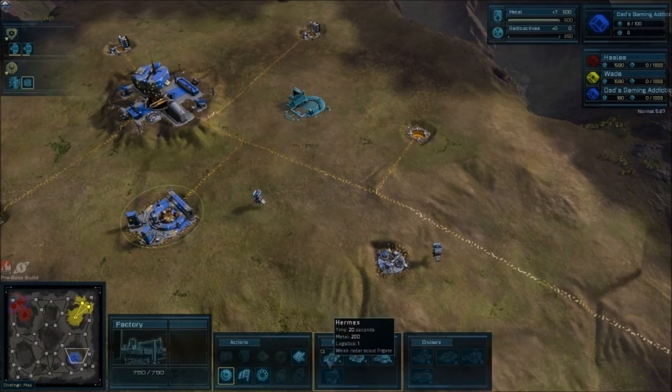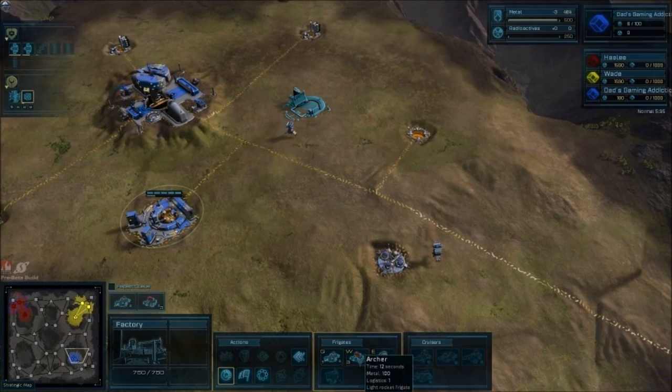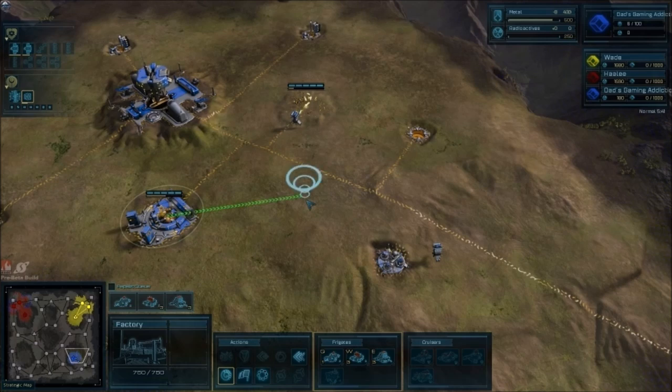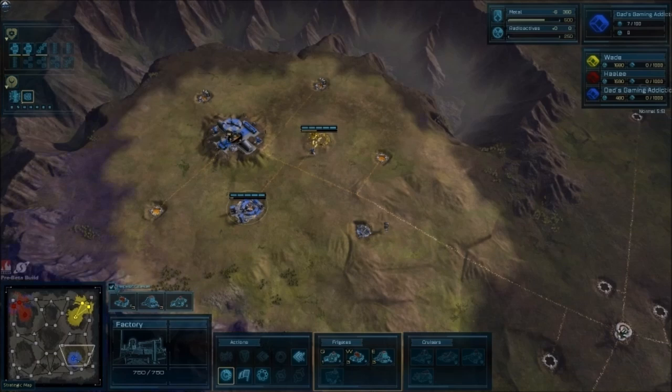And let's produce some units. We'll do... Weak radar scout frigate. We're going to want one of those for scouting. Archer, a light rocket frigate. We'll queue up some of those. Brute, armored short-range frigate. We'll queue up some of those as well. Alright, now a repeat queue. Great. I'm going to go ahead and do that. There's a little repeat. It's kind of hard to see. It's a little small, but it says repeat queue right here.